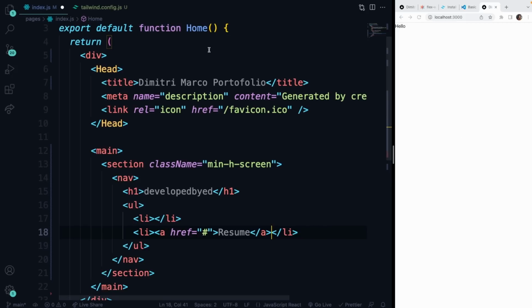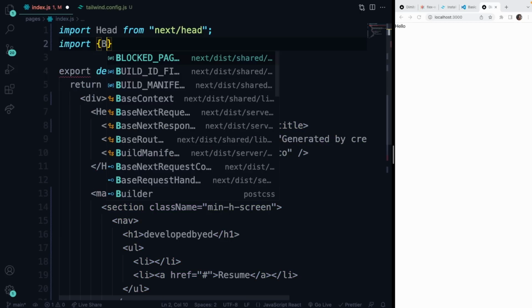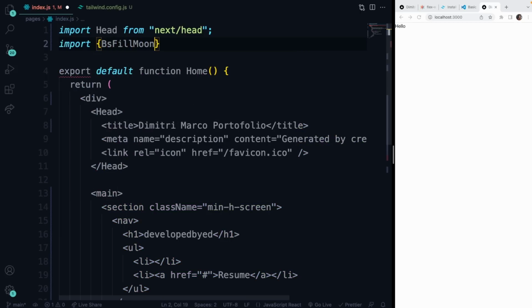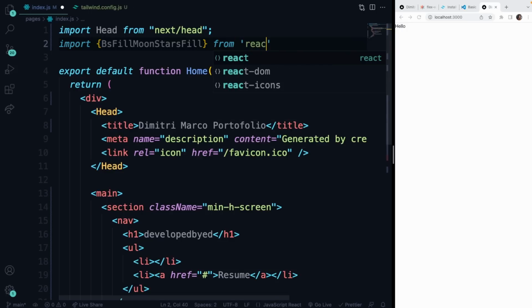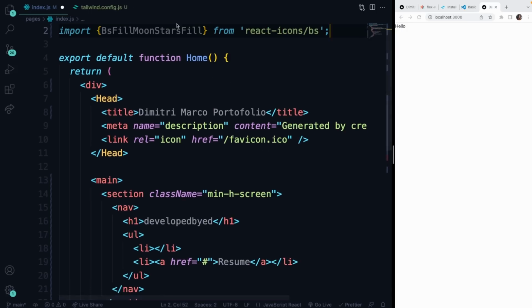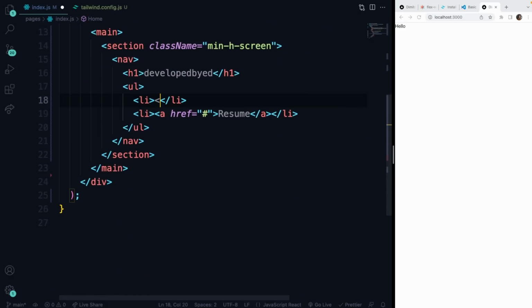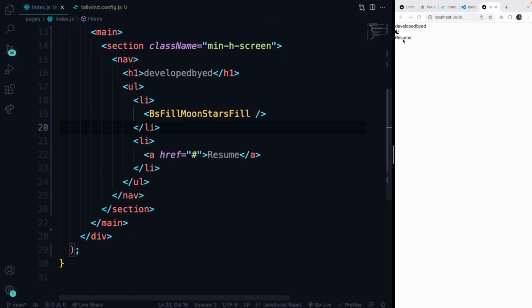So let's go here at the top, at the import, and we'll say BsFillMoonStarsFill. Long name they picked, goodness sakes. React icons BS. All right, that's how we import it. So now we can just use it down here. So in this li, we can use it kind of like a component and paste it in like that. And there it is, cool. So that's our nav, and let's style this up.